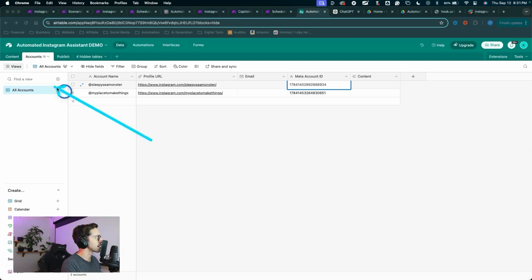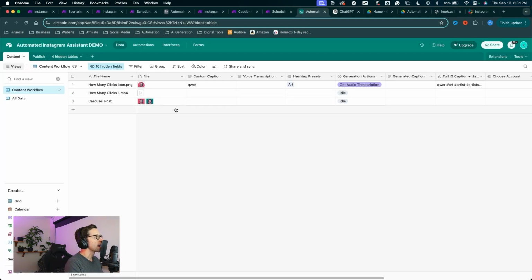I'm going to come back into Airtable. I'm going to come to the content tab, and we could post all of these new files to Instagram right now. And there it is. Well done building this thing out. You are a champion making it through, building your own automated Instagram assistant.